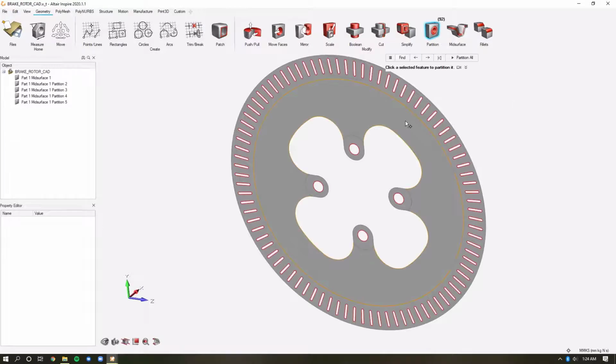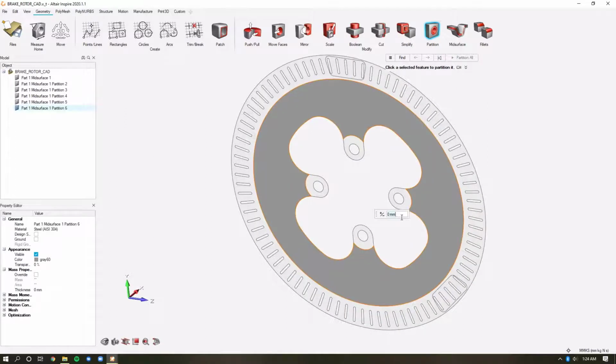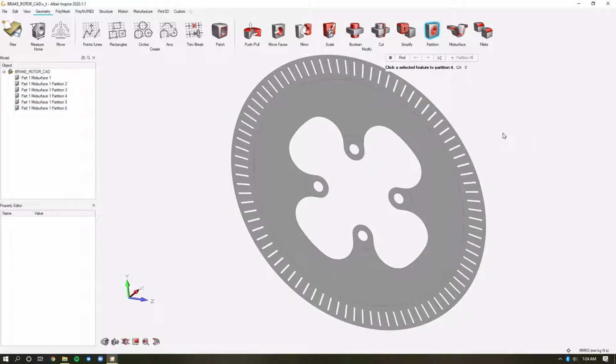So to do that, let's hit partition again, the back arrow. And let's select this inner surface, hit partition, and make sure that's 0 millimeters. We don't want it to add any thickness to it. So that's good. Sweet. So now we have this outer surface, we have this inner surface, and we have it around the bolt holes here.